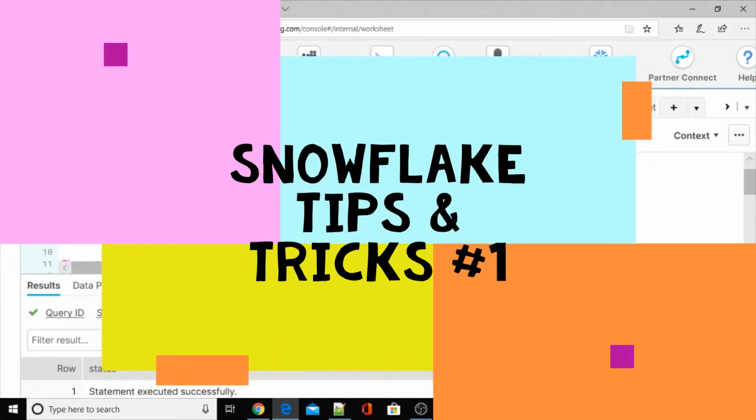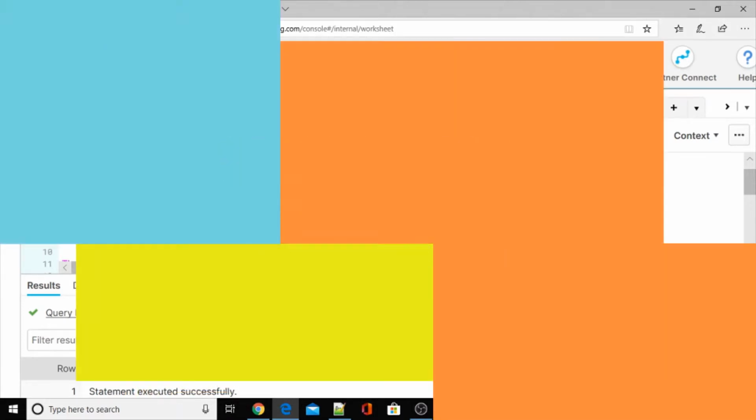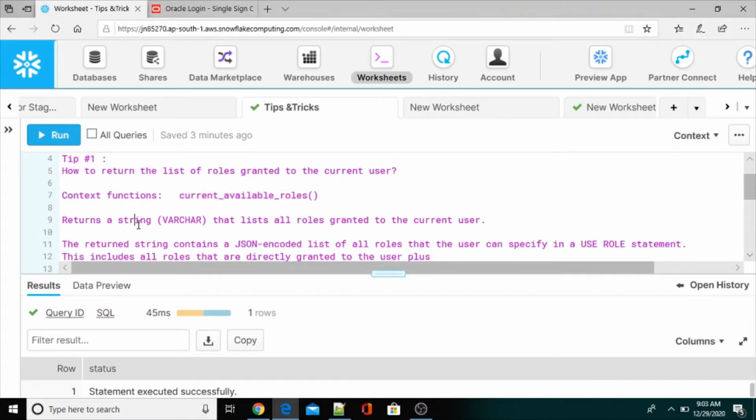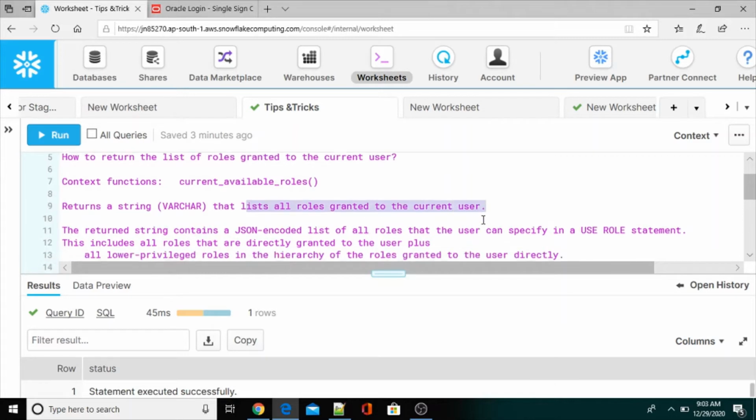In this video, I am going to talk about how to return the list of the roles granted to the current user, as part of the Snowflake tips and tricks playlist. To return the list of roles granted to the current user, we have to use the CURRENT_AVAILABLE_ROLES function, which is part of the context functions. This function returns a string that lists all the roles granted to the current user.